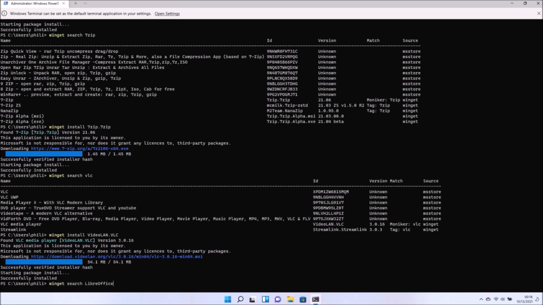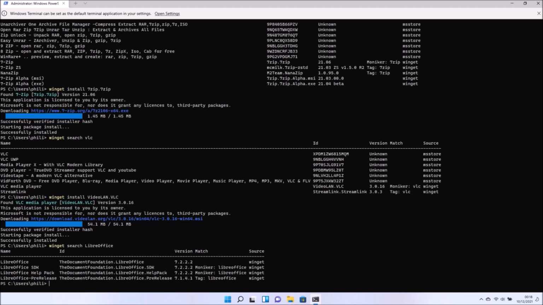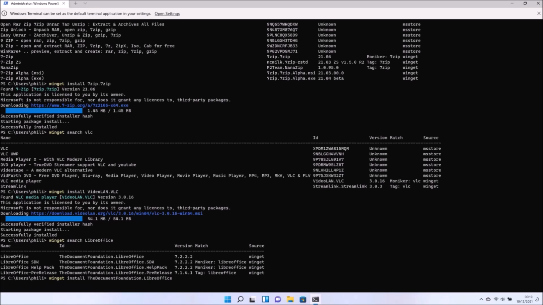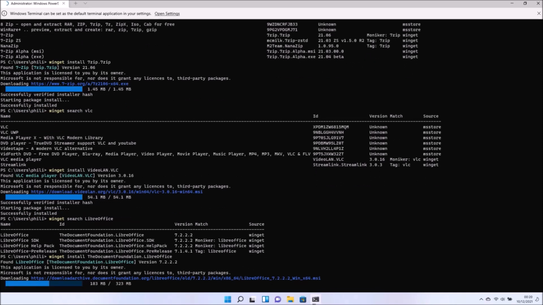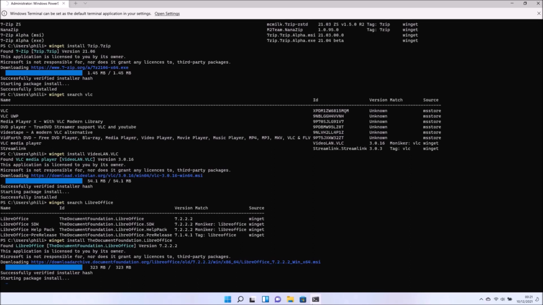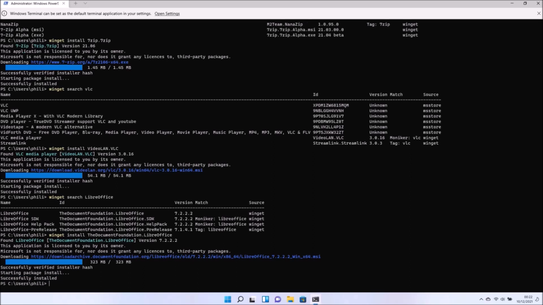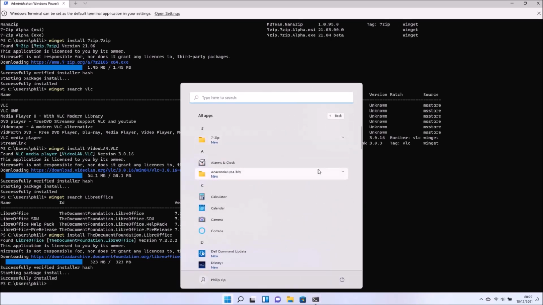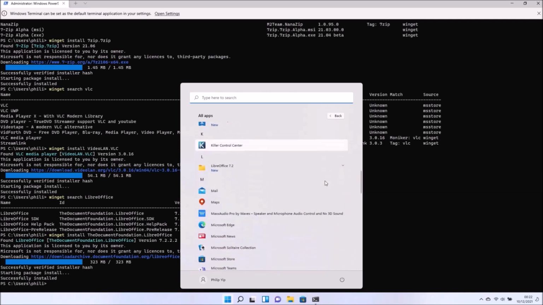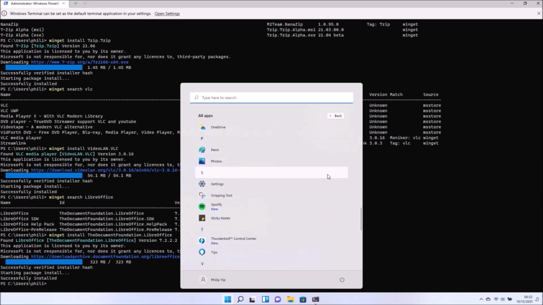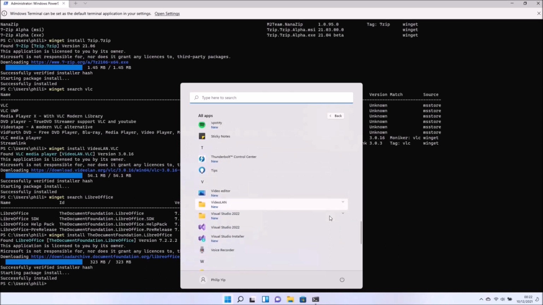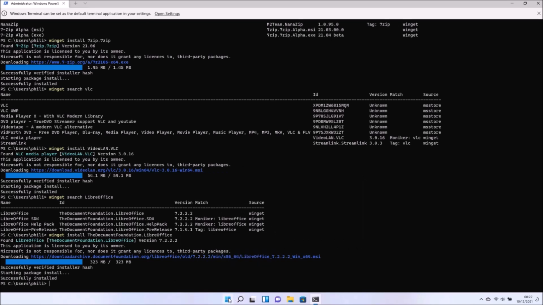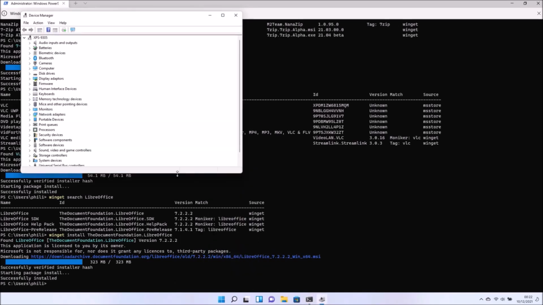Let's also have a search for LibreOffice, and we see the app ID is thedocumentfoundation.libreoffice. So let's go ahead and install this using winget install thedocumentfoundation.libreoffice. And now if I just have a quick look at my start menu, I can see that all these applications are now installed: 7-zip, Anaconda, LibreOffice, Notepad++, VLC Player, Visual Studio 2022, and Dell Command Update.